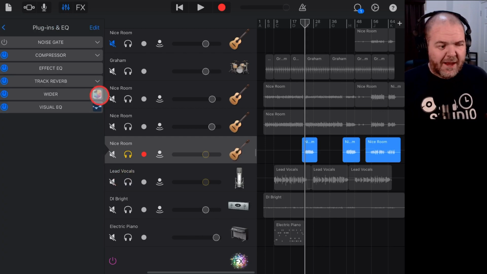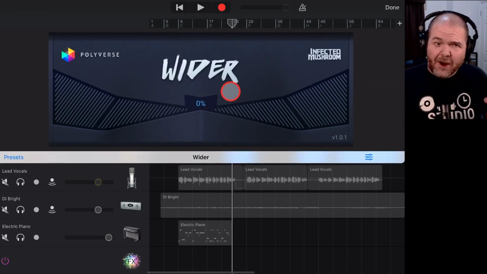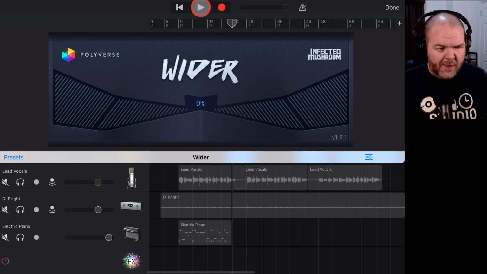So I've already thrown the plug in there. You don't need to watch me do that a bunch of times. And now I'll solo out this one and we'll hit play. We'll bring up the interface here and let's see if this lead guitar is going to benefit from a little bit of width.